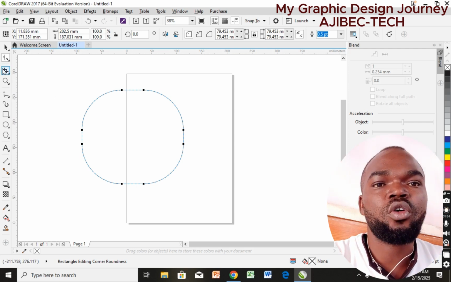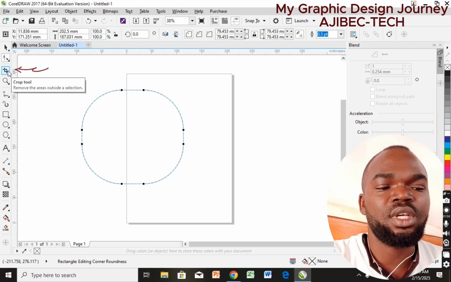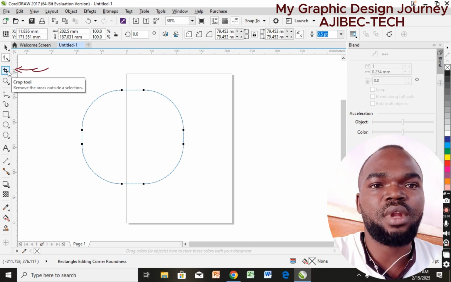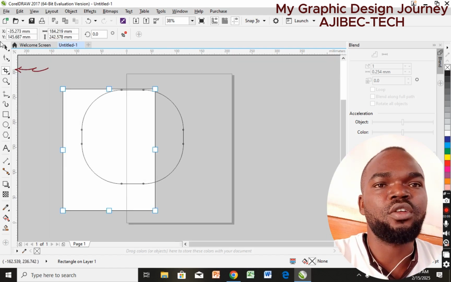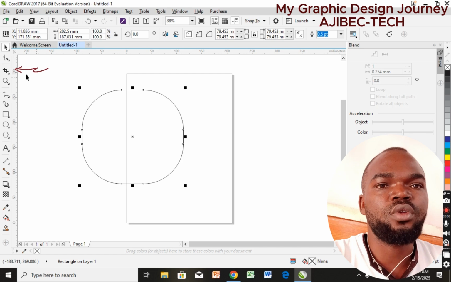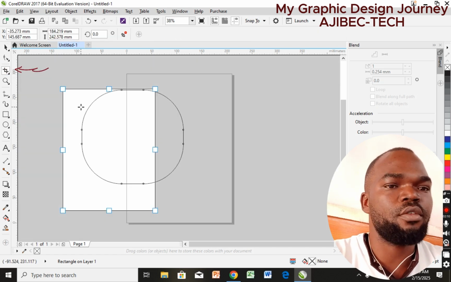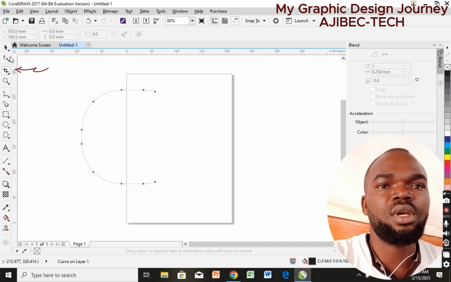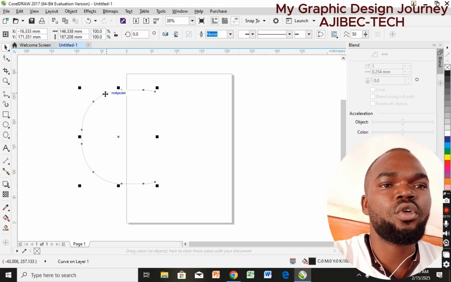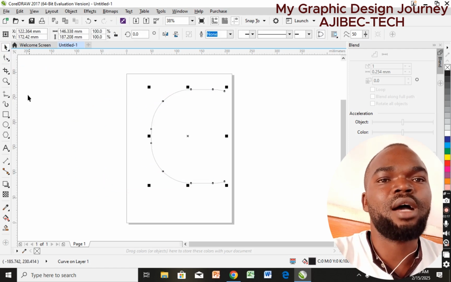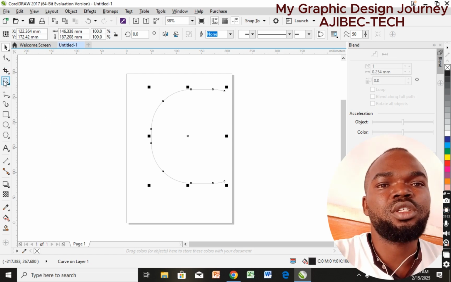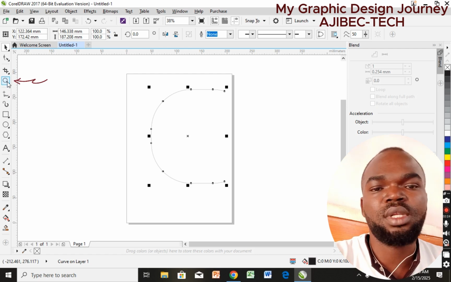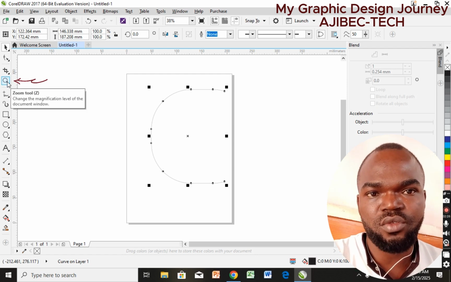Now this one is your crop tool. This crop tool enables you to remove an area, like if you want to remove some parts, just like you make use of the crop tool on your phone. You understand that? So you can see I've successfully cropped this object out. There are other tools that you can find under this crop tool, and this one is your magnifier tool, your zoom tool, that enables you to zoom in and zoom out.